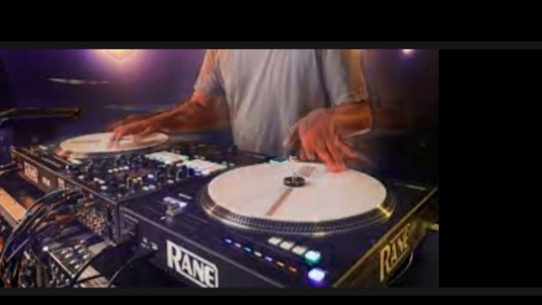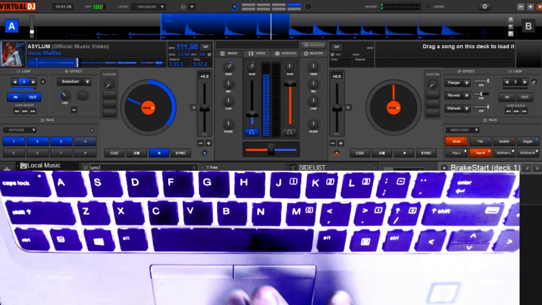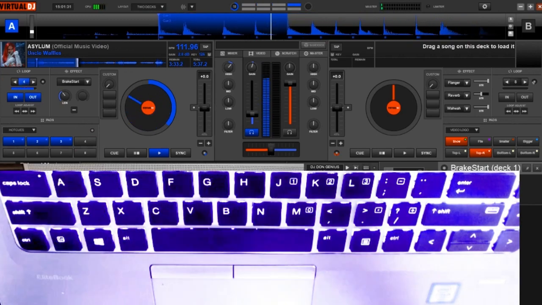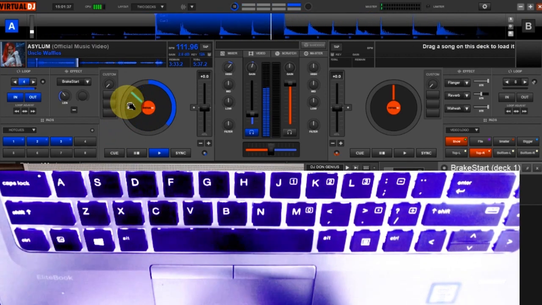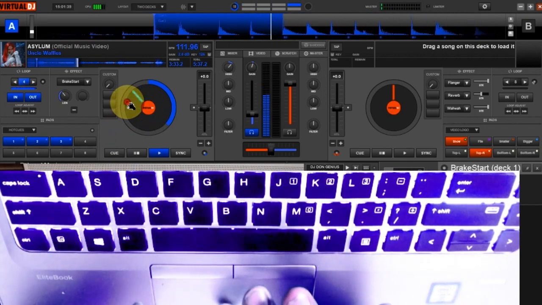So let's go over now to our virtual DJ. Since you now have an idea of what I'm talking about, as this deck is currently playing, just watch, I'm going to use this hand and press the mouse. Look at it. You see?